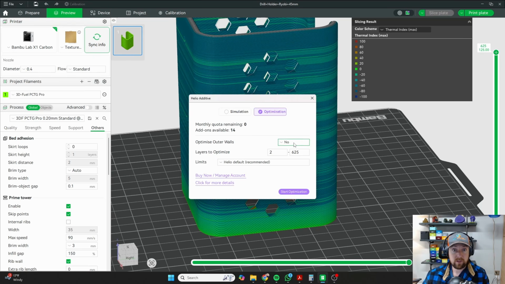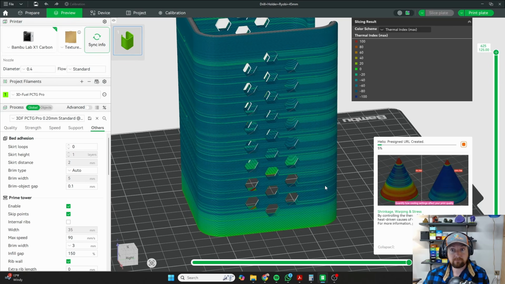So we're not going to have it optimize the outer walls. It's going to optimize layers 2 through 625, which is all of them. So we're just going to be using the defaults here. These are the things that automatically came in. We'll go ahead and click on Start Optimization.